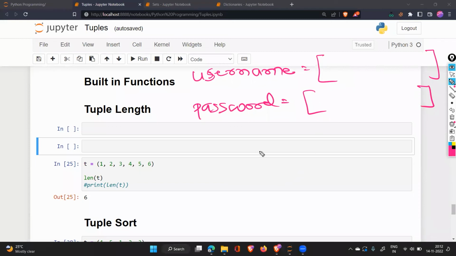But what is the problem here? Since this list is a type of data which can be changed, there is a risk that the usernames which are inside can be deleted by mistake by doing any operations.